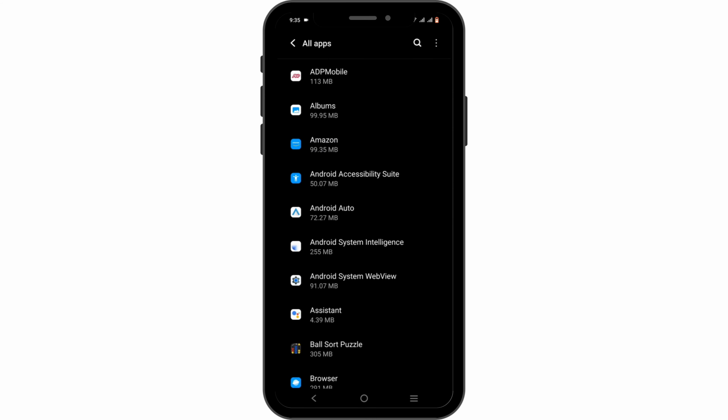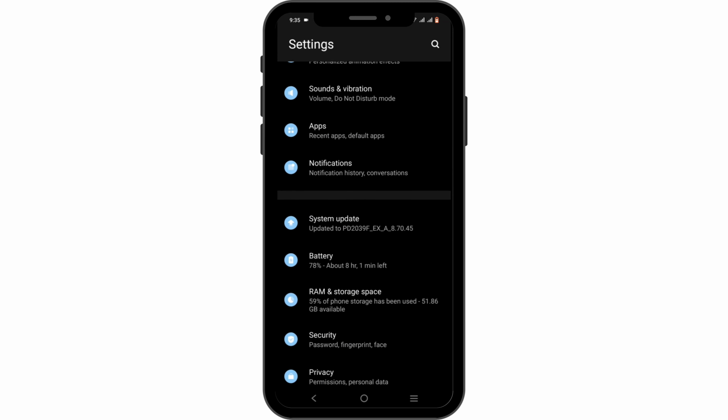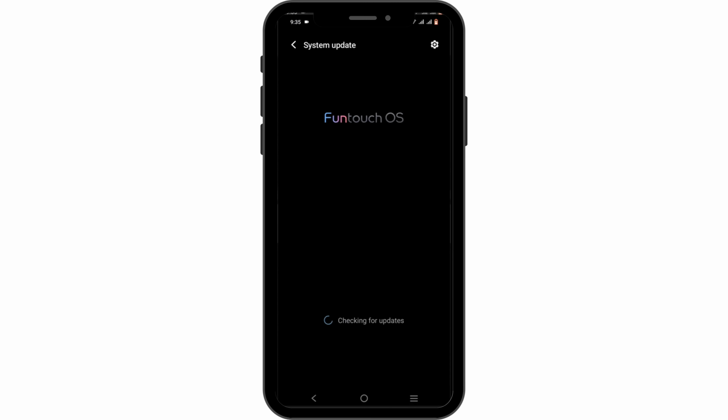What you can try next is, you can also allow your system to update. For that, navigate to System Update and make sure your system is up to date so it supports the latest version of your app. And just like that, you have made it to the end of the video as well.